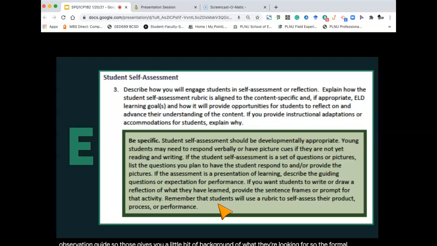Okay, then part E is the student self-assessment. And this is the same as you saw in the template. So 3, describe how you're going to engage students in self-assessment or reflection. They're asking you to explain how the self-assessment rubric is aligned to the content-specific and, if appropriate, ELD learning goals, and how it will provide opportunities for students to reflect. There's the key word. Will they be able to reflect on their learning and understanding of the content? If you provide instructional adaptations or accommodations for the specific student that you're using, especially in the video, explain why.